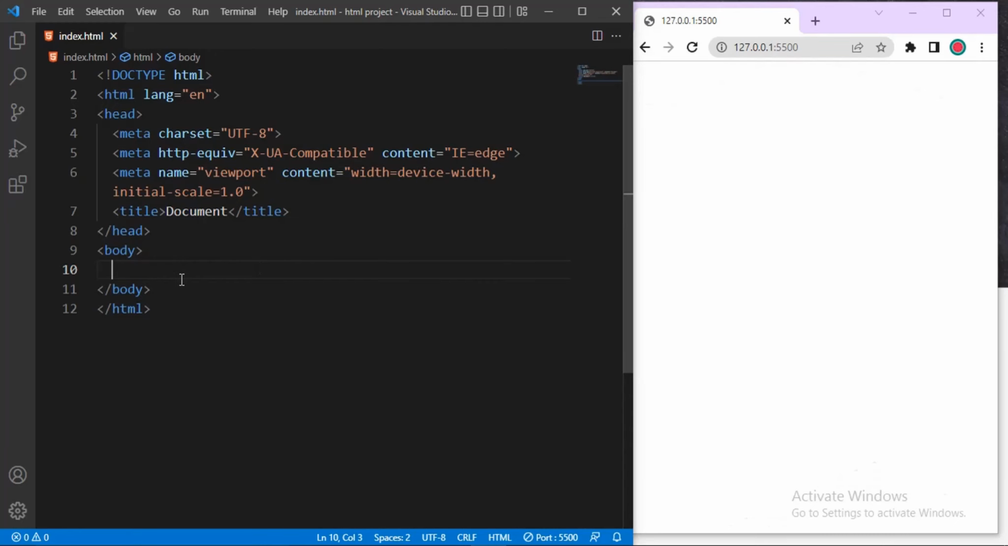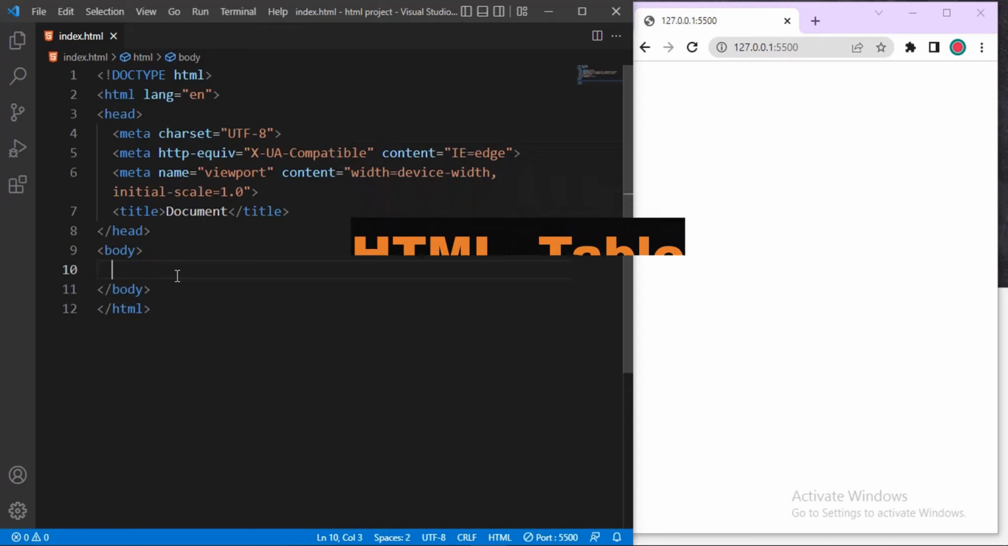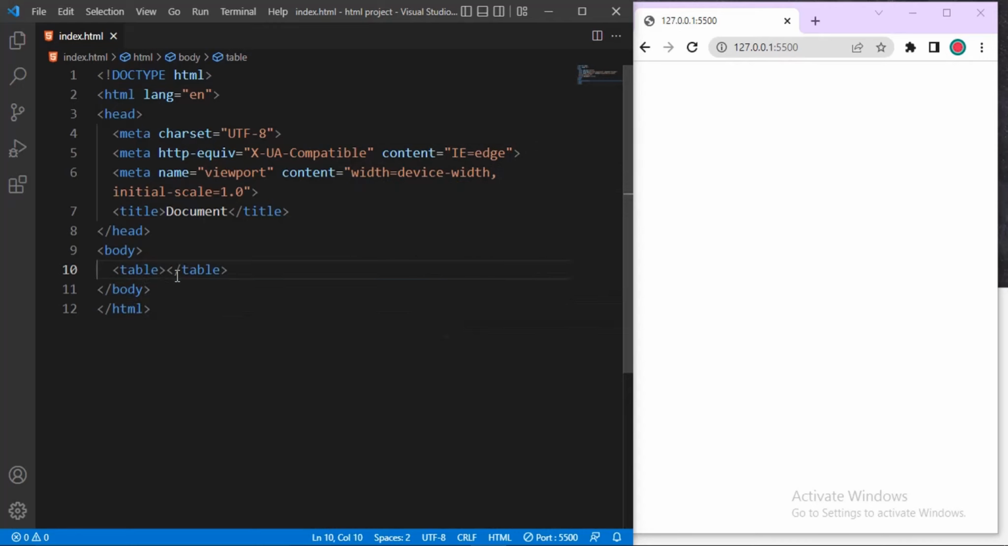In this video, we'll be talking about HTML table. To do a table in HTML, you start with a table element. Type table, open it, and separate it from the body. Everything we are doing about the table must be inside this table element.